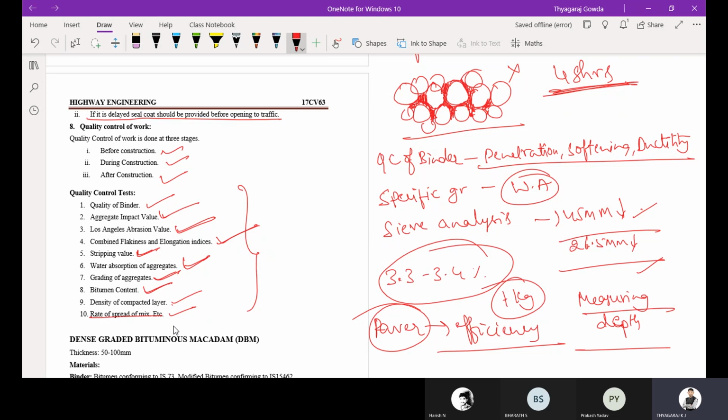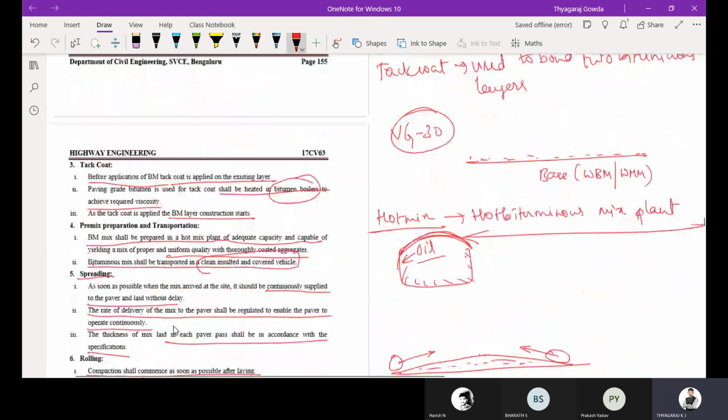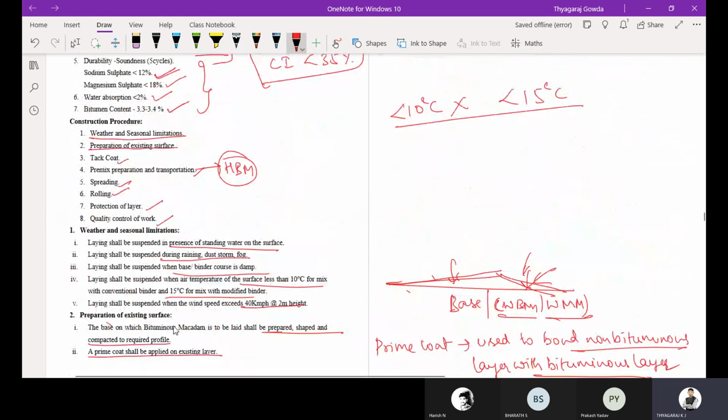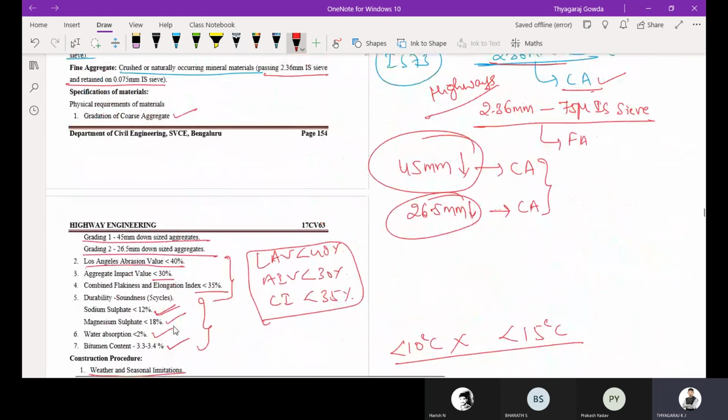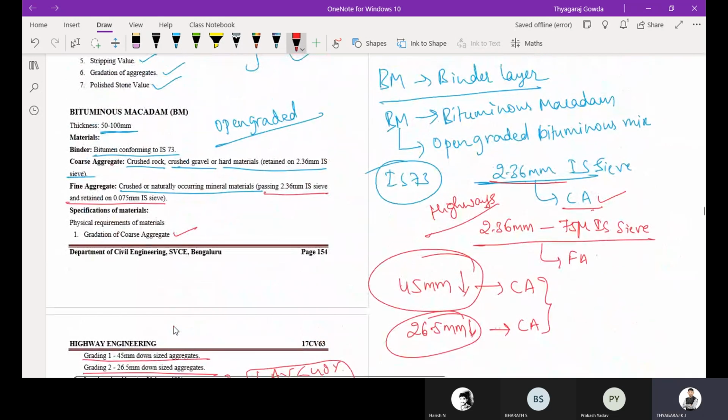So remember, bituminous macadam layer is an open graded mix. We can call it open graded premix, which will be produced in the hot bituminous mix plant. And what are all the materials we are going to use? That is binder, coarse aggregates and fine aggregates. Here mineral filler is not required. That's why it is called open graded premix bituminous mix.